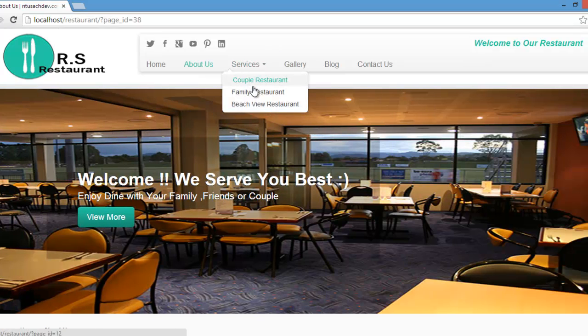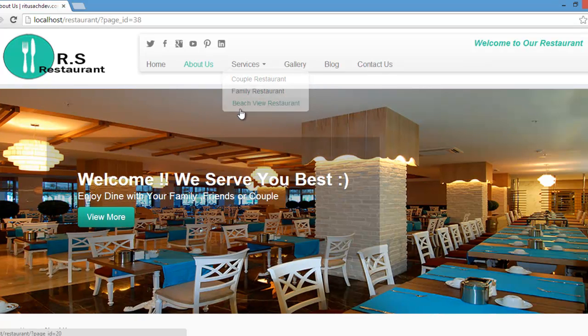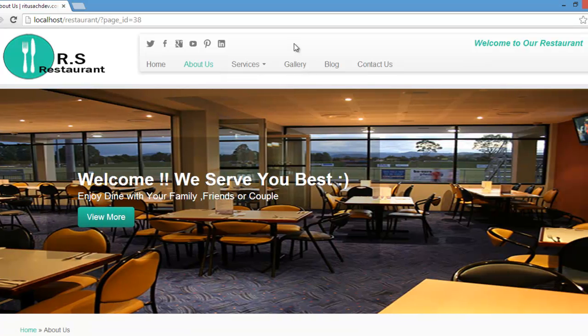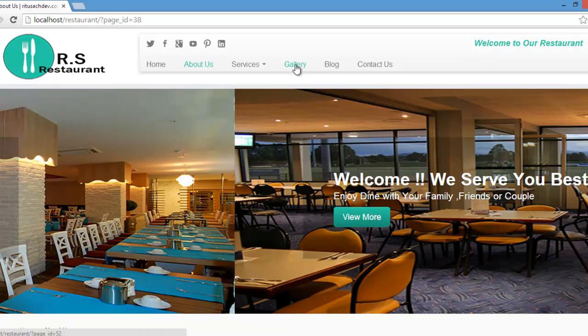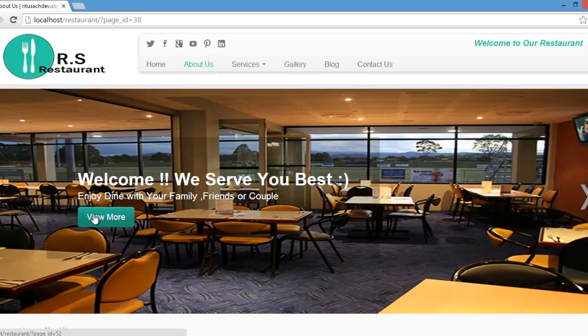Underneath Services, we have seen all these three pages: Couple Restaurant, Family Restaurant, Beach View Restaurant. These three are the featured pages also, which we have seen on the home page. Now, the gallery page I have also shown you. This call to action button is linked up with my gallery page.